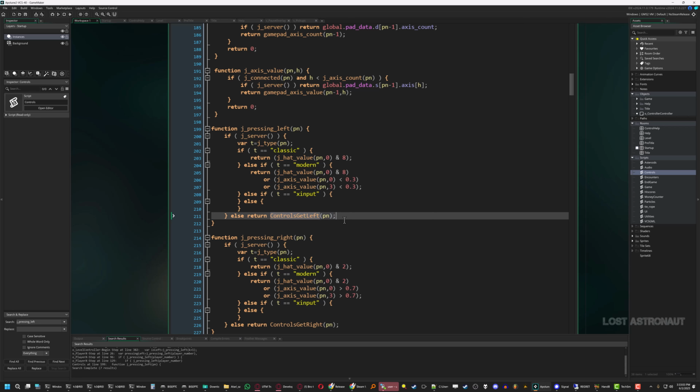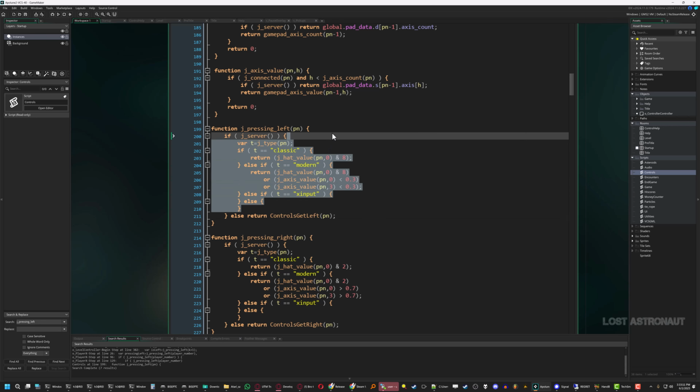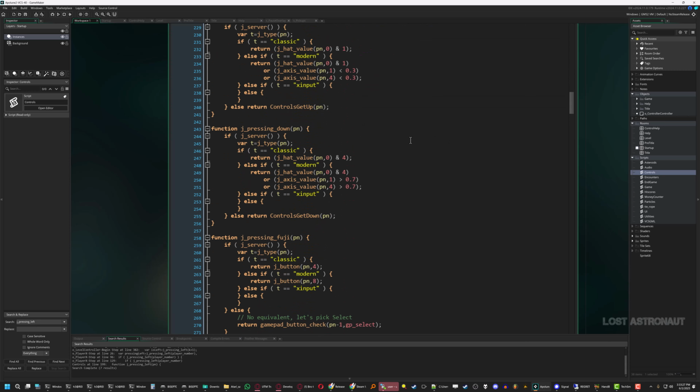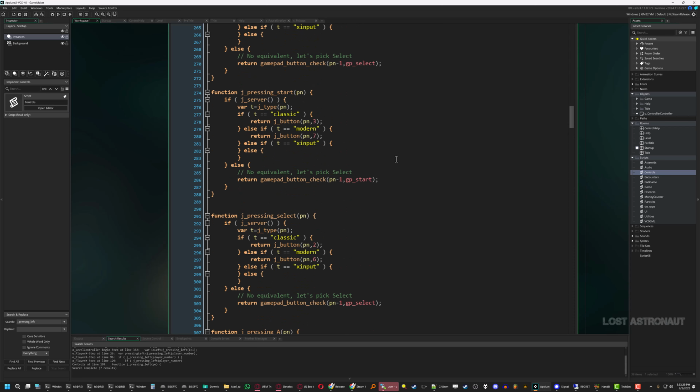Because you're not going to need to write special controls for the VCS because those are being handled inside of this. And I think that's really important to remember. There are different ways that you can expand this code, but this is how I ended up needing it to be written. And for me, I only have left, right, up, down, Fuji button, start, and select.